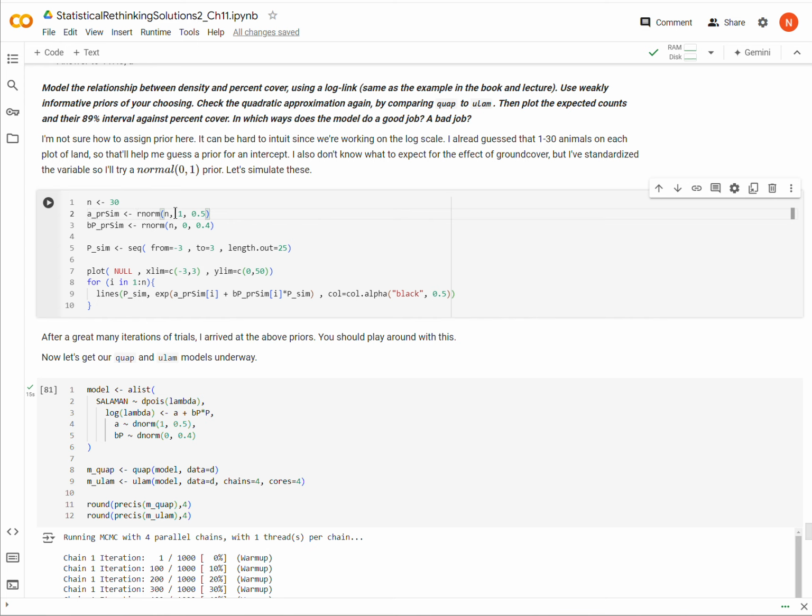I'm guessing that somewhere in the middle of 1 to 30 on the natural scale would be what I'm shooting for, but now this is going to be logged, or that number will be logged, and so it's going to be reduced. And so I tried a bunch of different values here and eventually arrived here as being reasonable. So that's kind of how I established the prior for A. And then for B, for the coefficient for percent cover, I assume that more ground cover is going to lead to more salamanders, I suppose, but I don't really know that, and so I'm centering a normal distribution around 0 here.